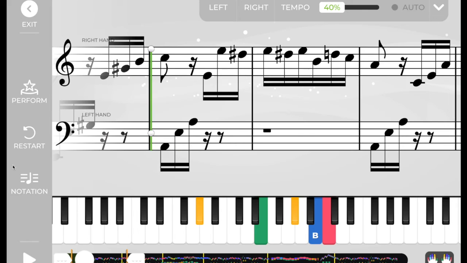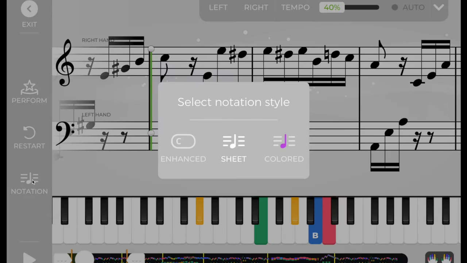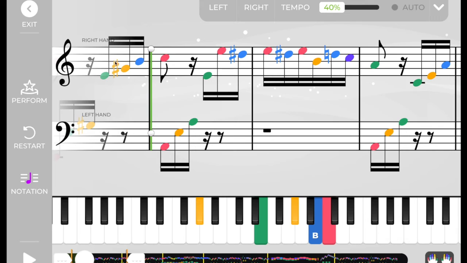On the left side here, we have some options to change the notation. If you don't read sheet music or you don't care to learn, you can maybe upgrade to colored sheet music, where these notes are colored and their respective colors are down on the keyboard here. So if you do want to learn sheet music, that could help you do that.